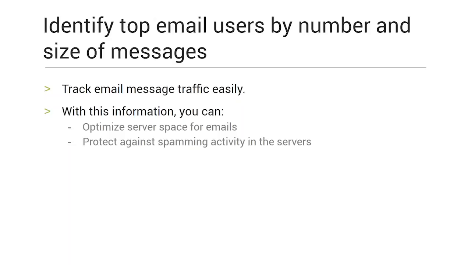It can also help you out in monitoring Exchange server performance and for planning future capacity. Another thing that this information helps you out with is protection against spamming activity. Having these reports by your side will help you prevent spamming activity.